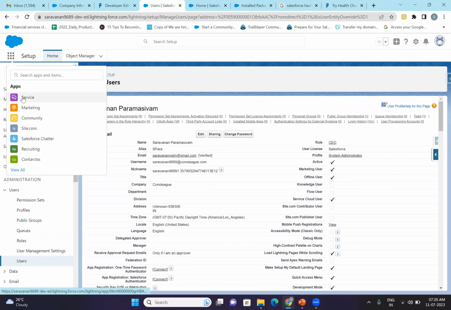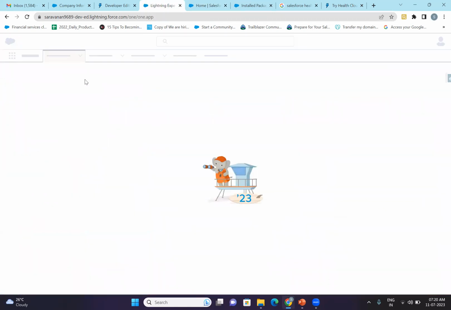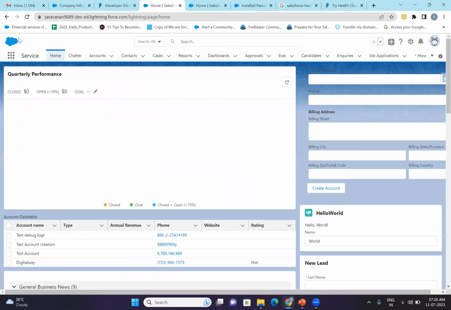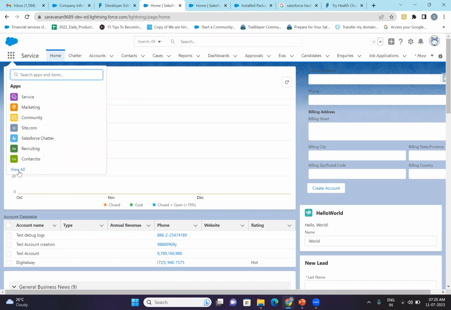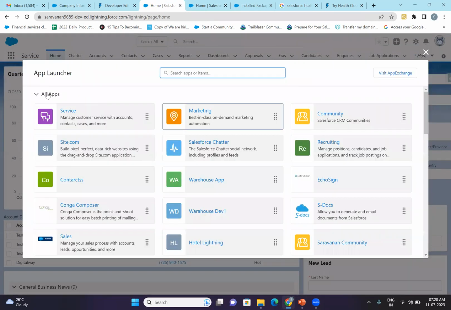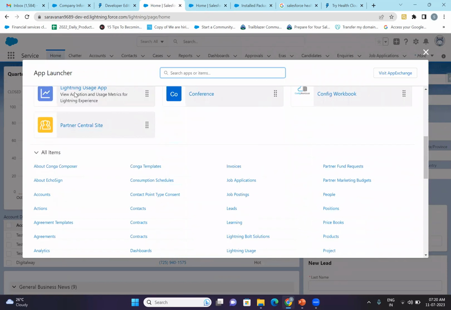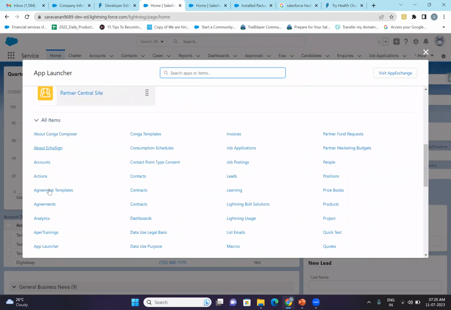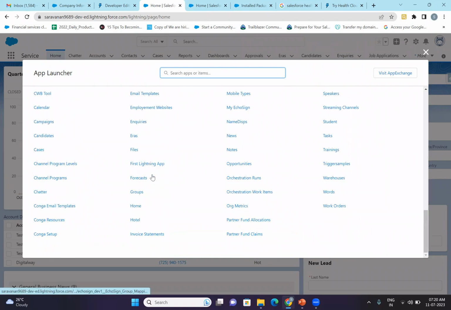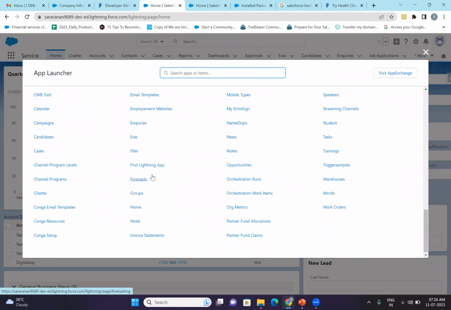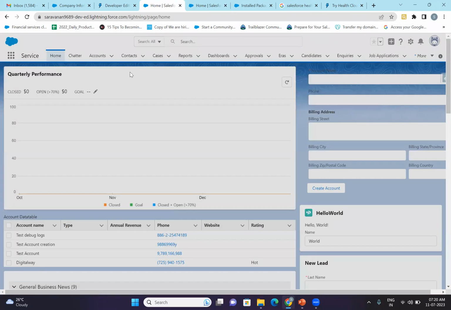This is a service app. And at the top, you can see it has the Salesforce logo, right? So we'll try to change that logo for now. Service is an application in the system, and that's why it is coming in the app launcher. If you hit on view all, you can see all apps here, right? Or if you scroll down, you can see all items. All items are nothing but the tabs which you have created in your org. Tabs are these items.